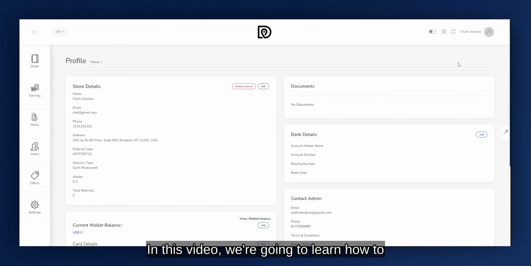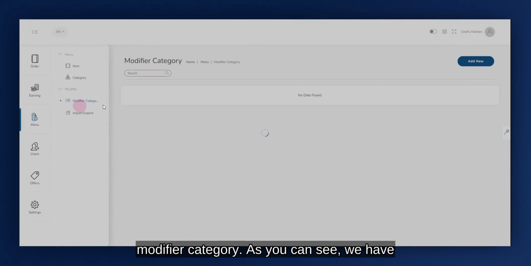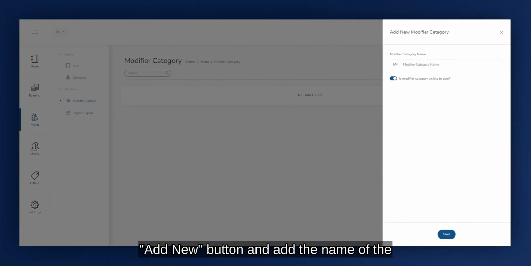In this video, we're going to learn how to create a modifier for our items. First, we'll navigate to the menus and then to the modifier category. As you can see, we have an Add New button. I will click on the Add New button and add the name of the modifier category as Size.